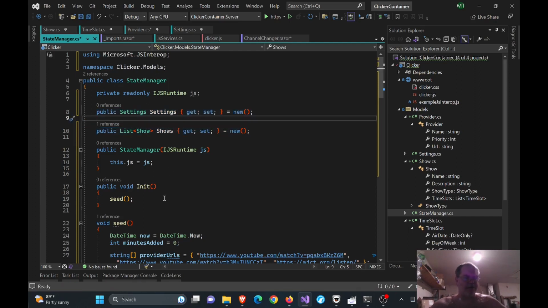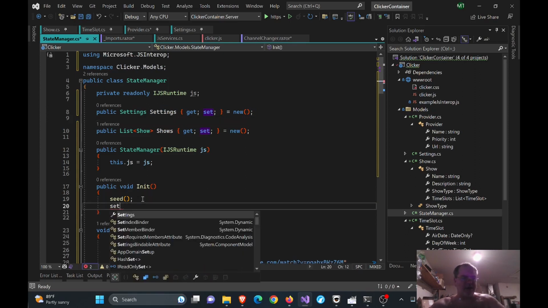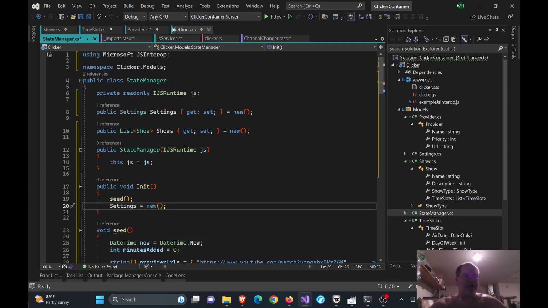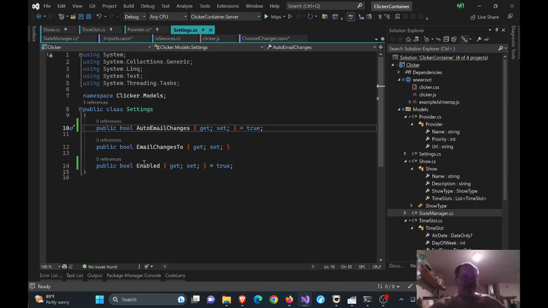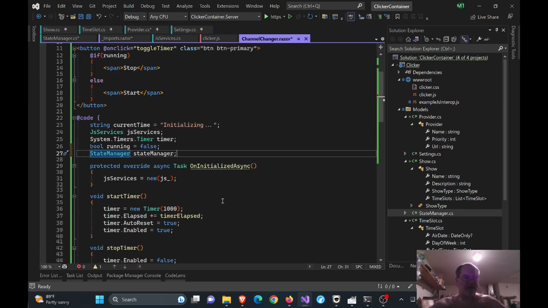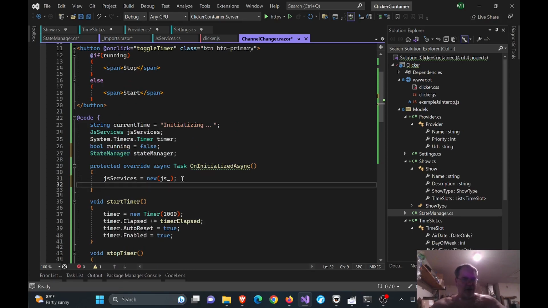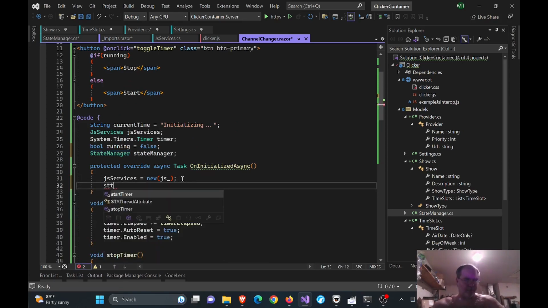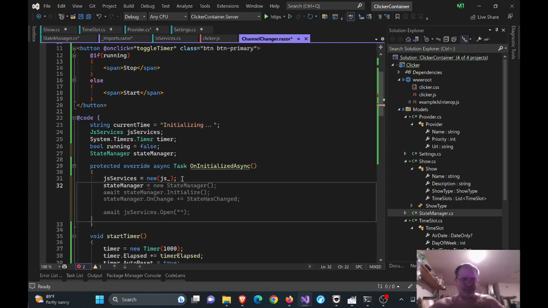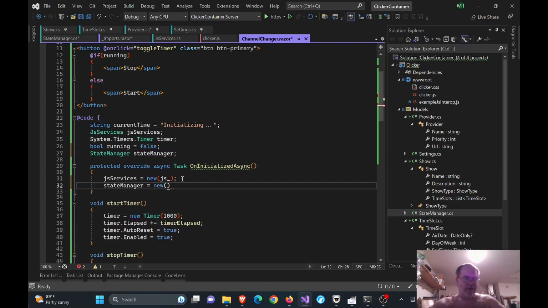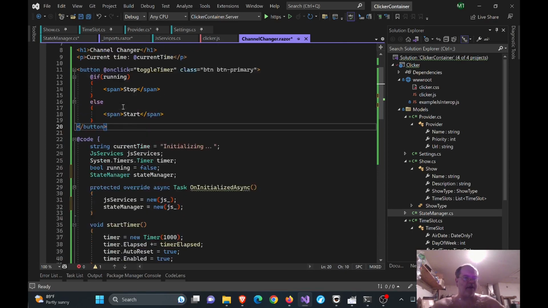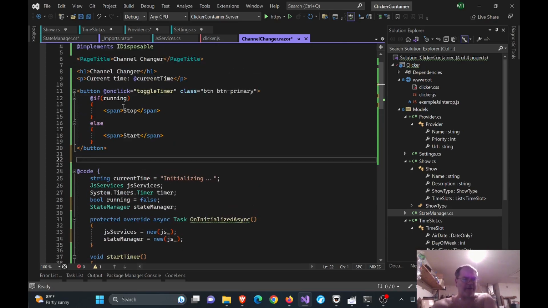But for now, let's just go settings equals new. I think I've got the defaults on that, which is, yeah, enabled equals true. All right, so we got that. We got the state manager. We're going to go state manager equal new, and we're going to pass in JS, right? That's the only thing I got. Now we're going to come up here. For right now, I'm just going to spit out the shows.